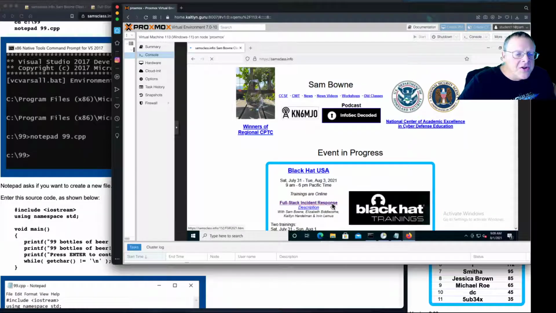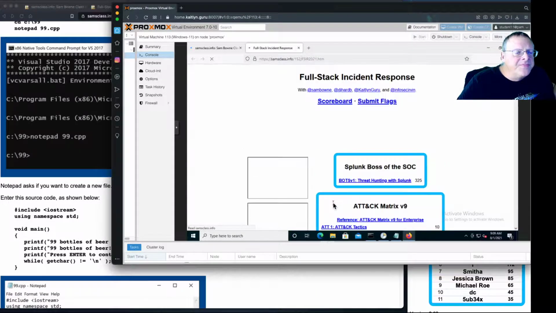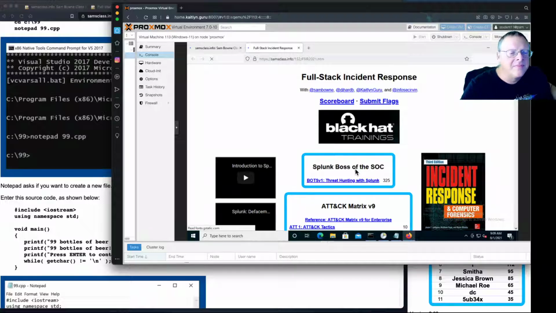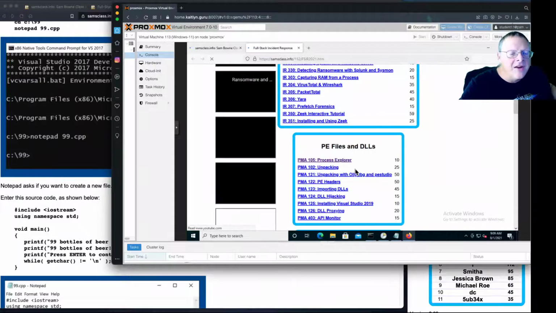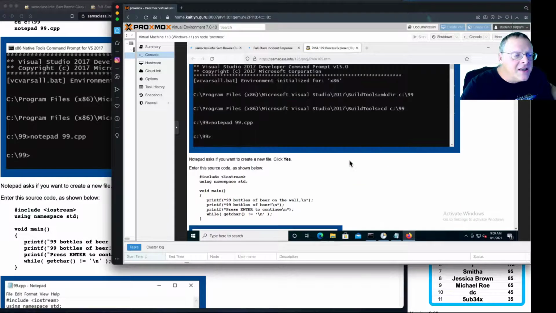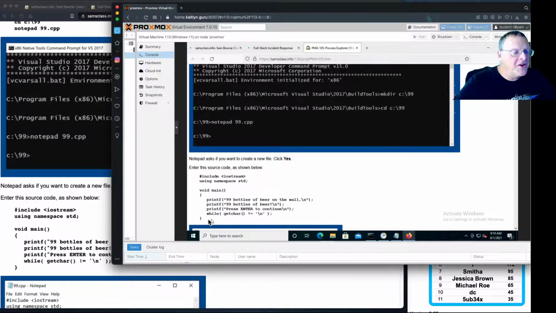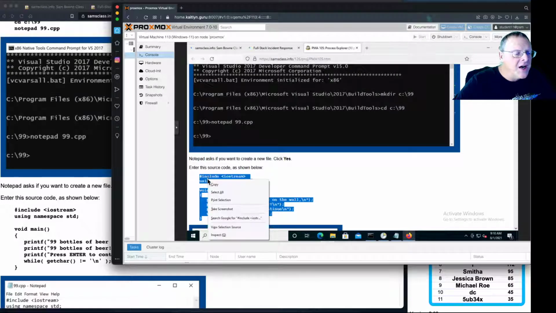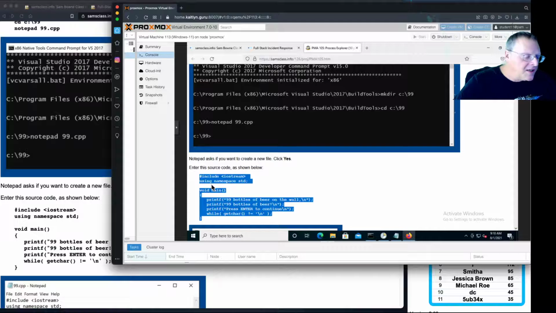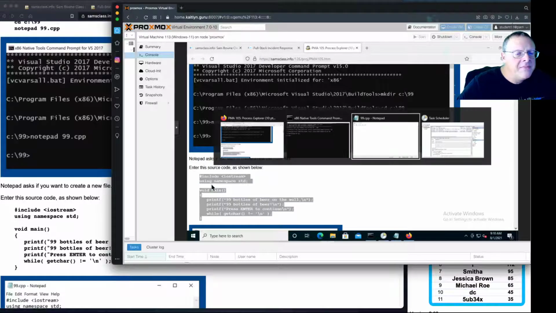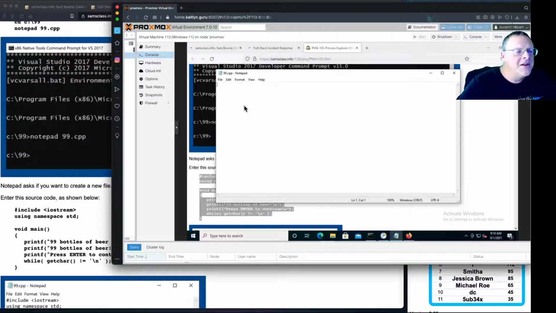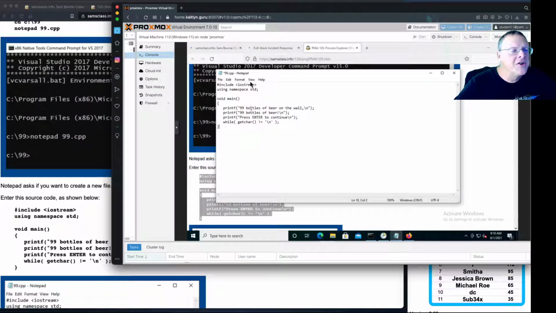Anyway, so full stack instant response. There we are. And down to the PE files section, Process Explorer. All right. And now I can copy and paste this code instead of trying to type it, which is for the birds. So copy it, and go to my Notepad and paste it in. And this just has a couple of lyrics of a drinking song, and then it says press enter to continue, which is all I care about.